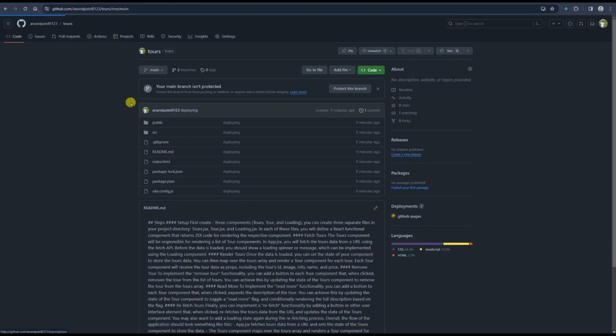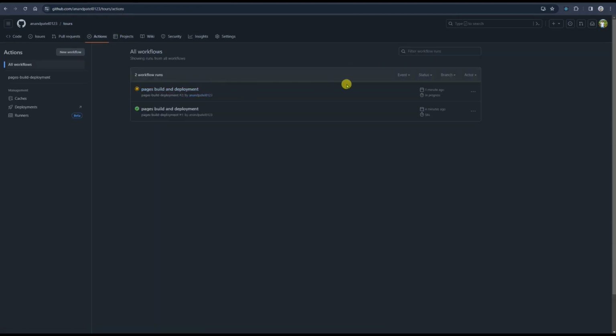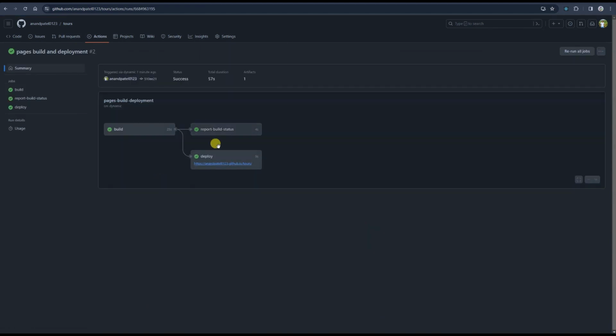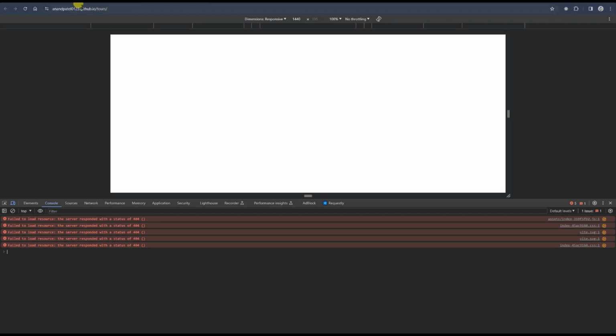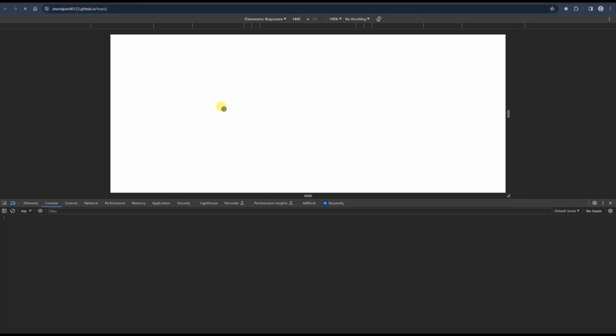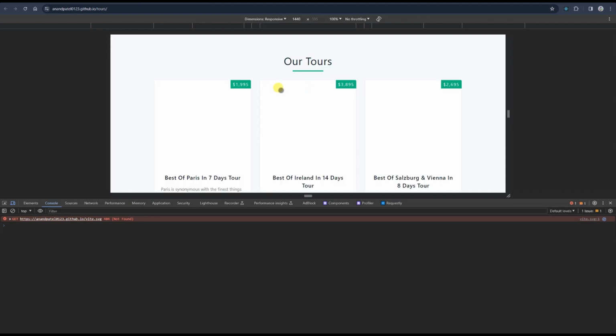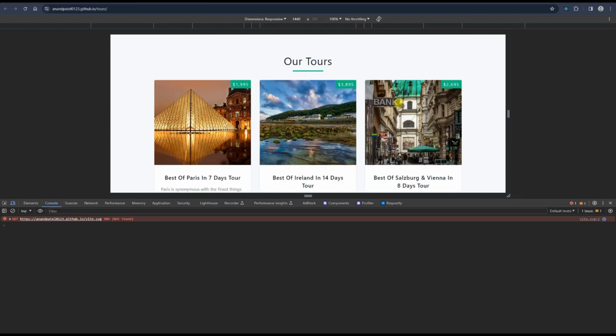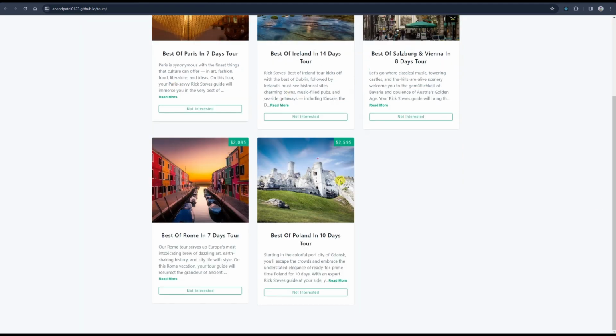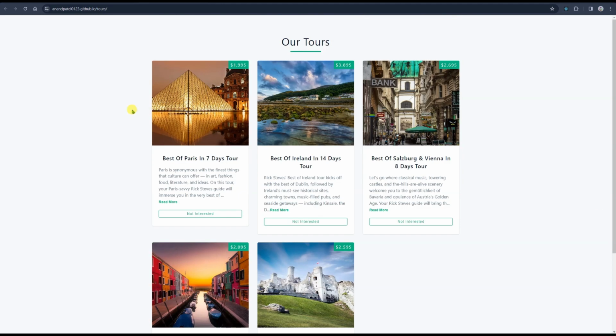So let's go to actions again. Let's see. Okay, it's deploying. It takes around 3 to 4 minutes. Okay, it is deployed. So let's refresh this page and let's see if our project is up and running or not. Yeah, you can see it has started, right? Okay, I can see my website now, right? This is live. So this is a very simple, very easy step.